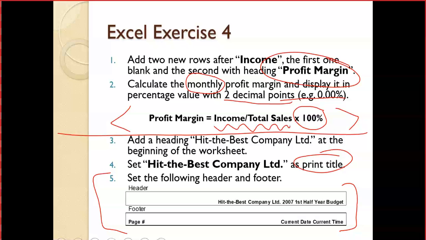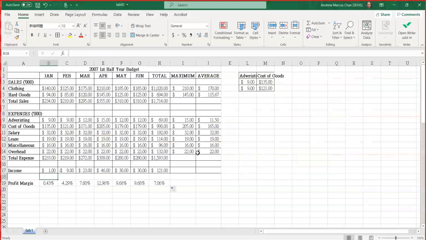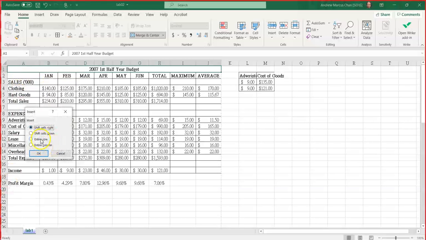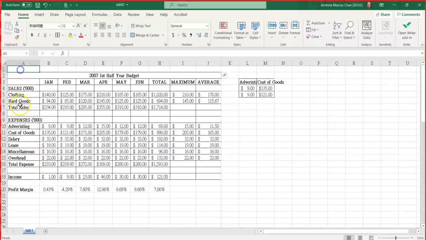Okay, before we do that, we have to add something called Hit the Best Company Limited at the top of the worksheet. So how can I add something at the top? If you don't know, let's practice it again. This is an insert exercise. Anywhere on the worksheet can insert, remember? Now I want the top of the worksheet to have the company name. So I go to the first box on top here, right click and click insert. And this time I want an entire row, remember? So I say entire row here. And then I will have a first row free for me to use.